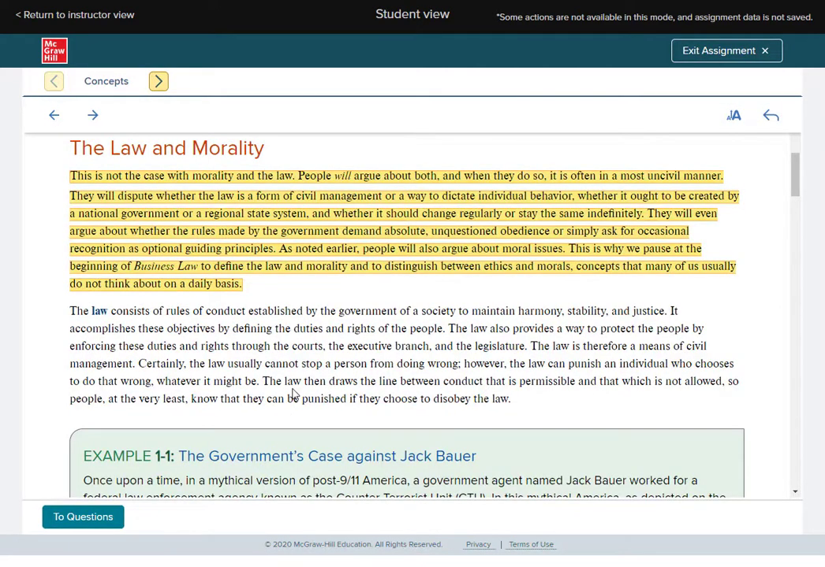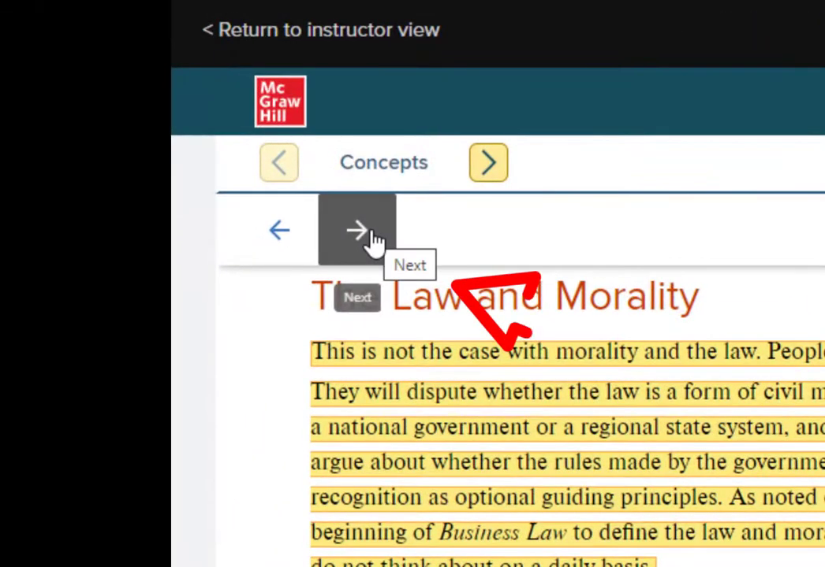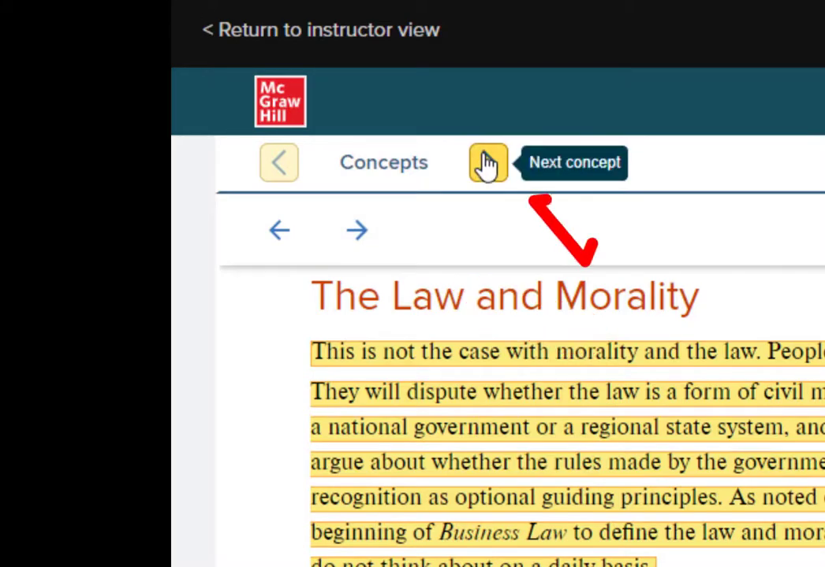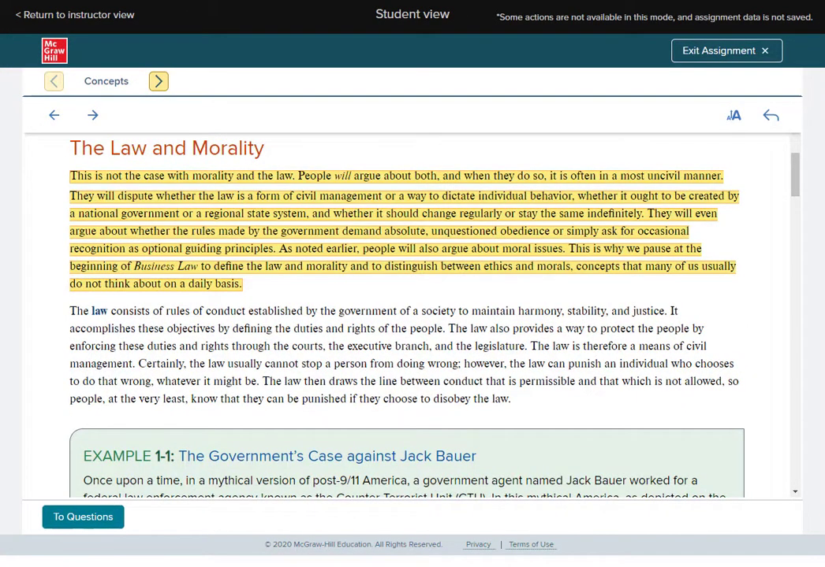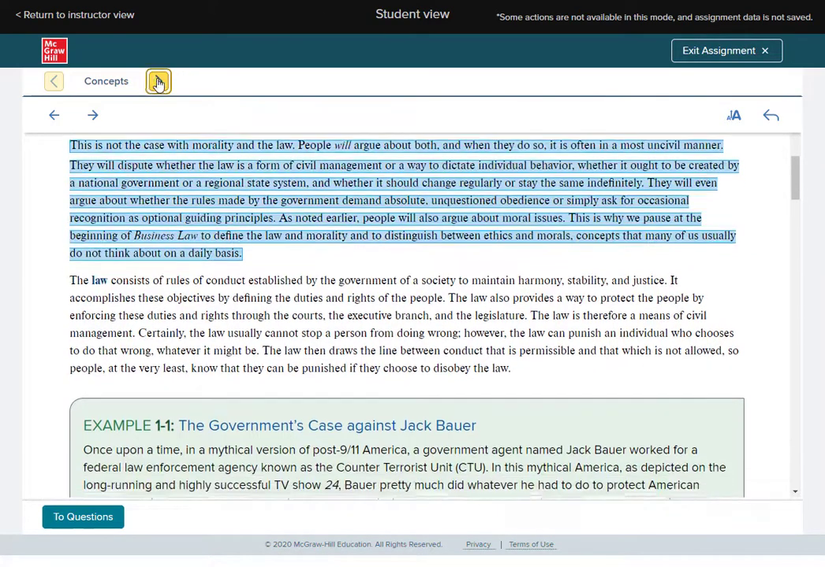You will immediately notice that sections of the text have been highlighted for you. You have the option to navigate by page or by highlighted concepts. These concepts have been highlighted because they correspond with important learning objectives that will help you with the SmartBook assignment.